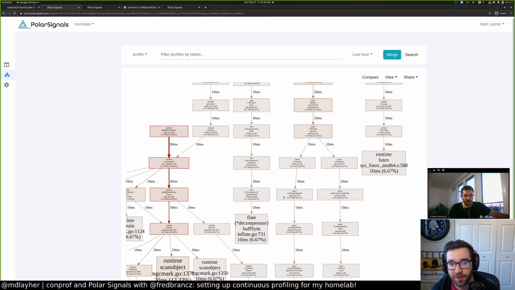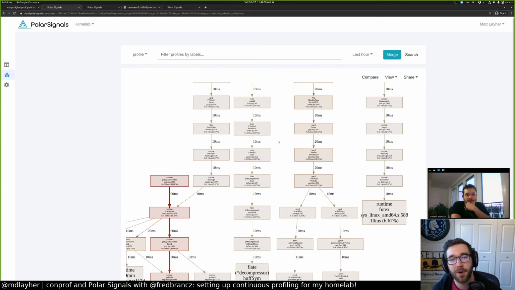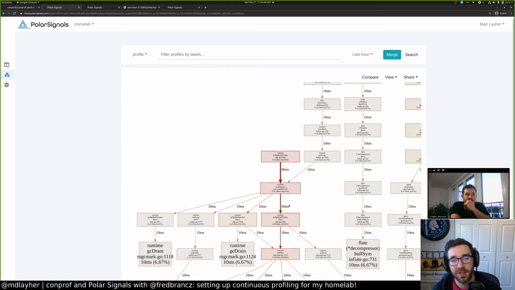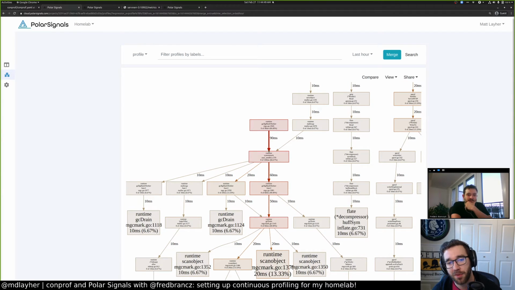But then you'll see things like, for example, the flate decompression. The target scraper, so you can see the actual scrape loop running here. So you can tell your application code is clearly doing other things, but it looks like the GC still is doing most of the work here as far as the CPU goes.